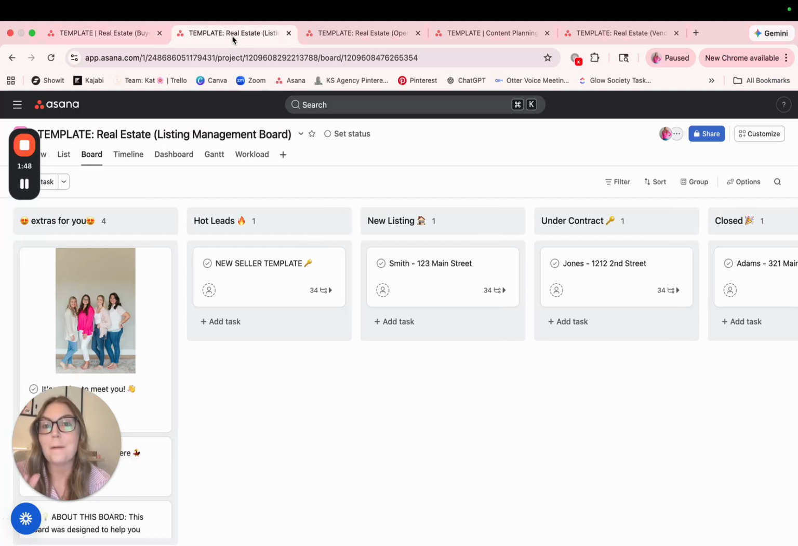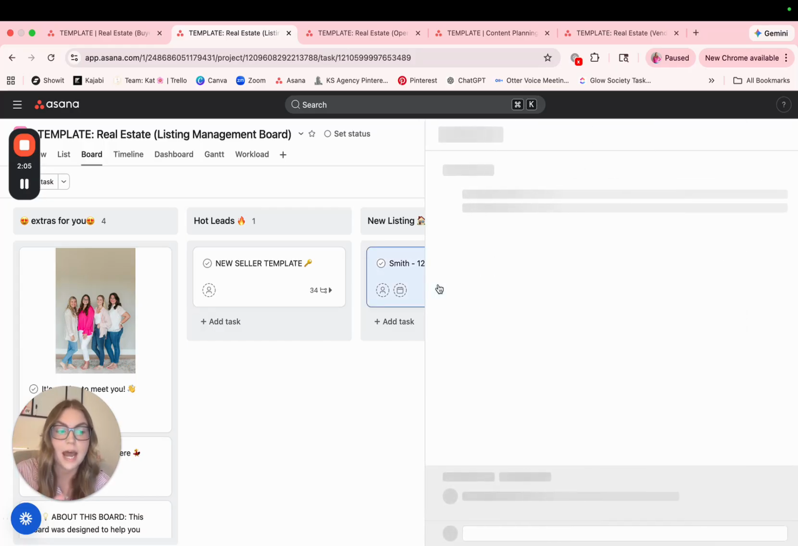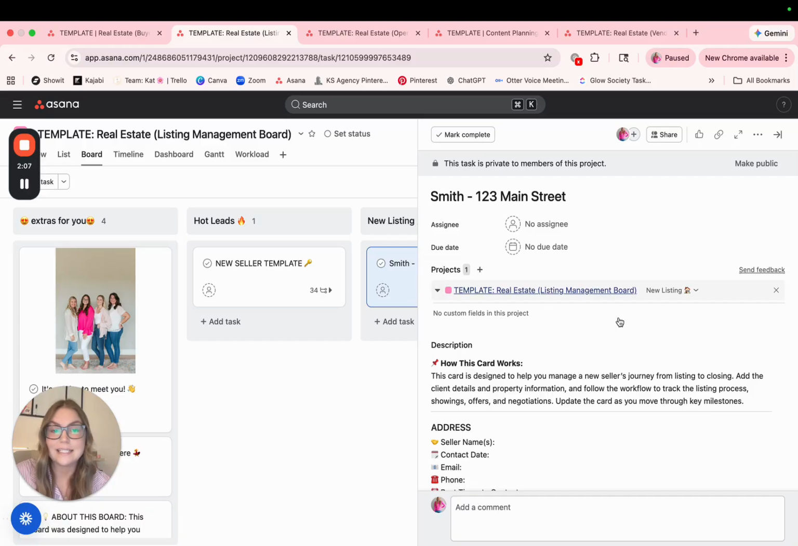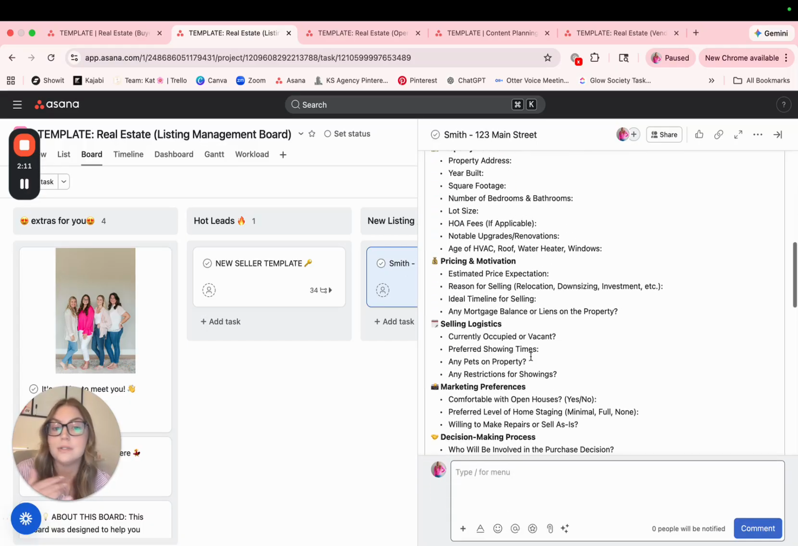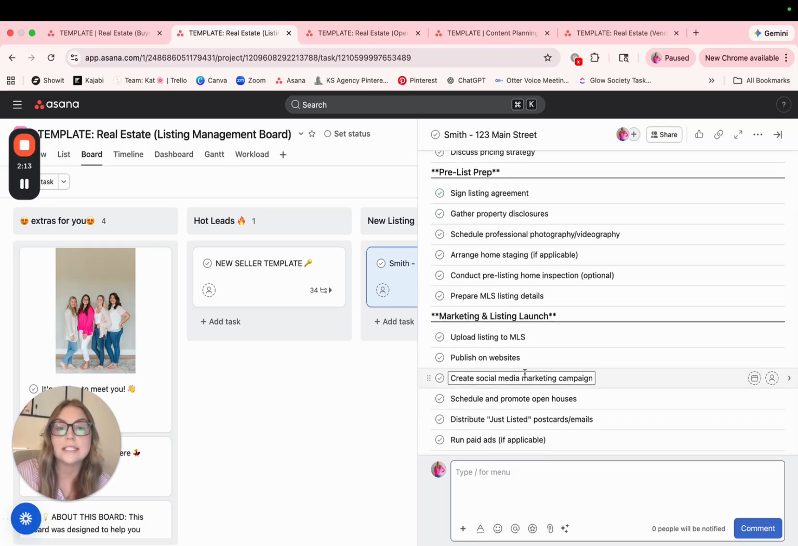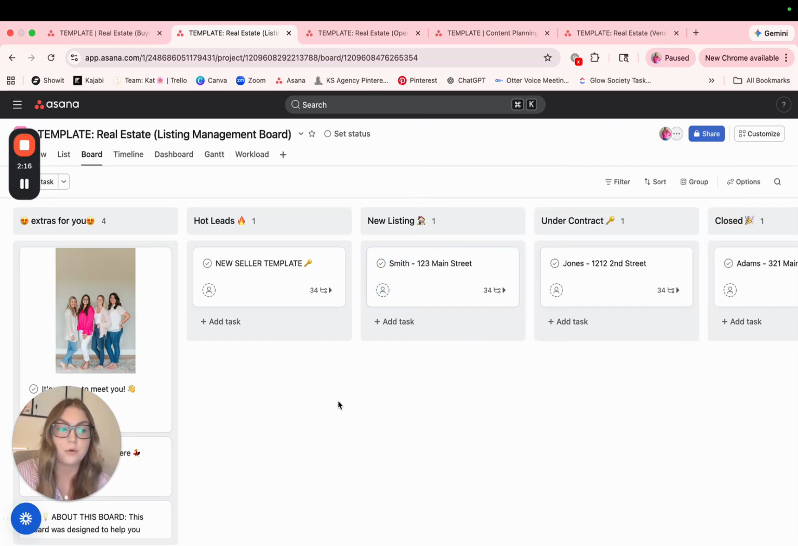Next, we're going to look at your listing management board. This one is similar to the buyer journey board, but this is your seller side. So these are where all your sellers live. These sections can look like, again, hot leads, new listings, under contract, and closed. And again, each listing has its own card. So that way you have the timeline, notes, marketing, next steps, all here. Again, you can add attachments, you can add notes, you can comment, you can tag your team, and you have your full checklist here to make sure no balls are dropped throughout the process.